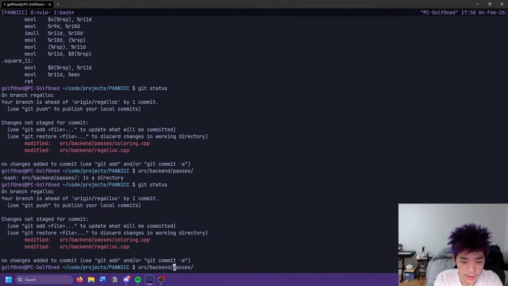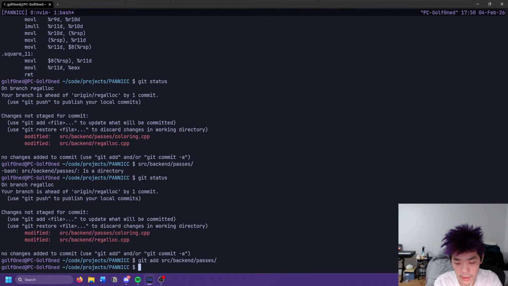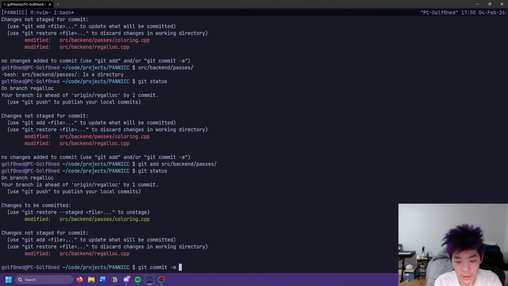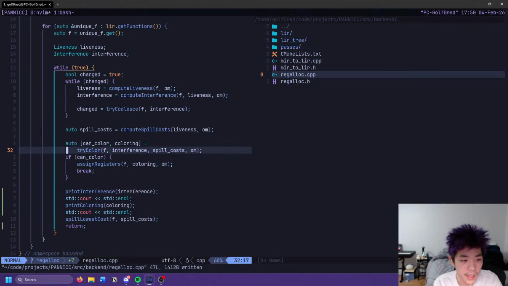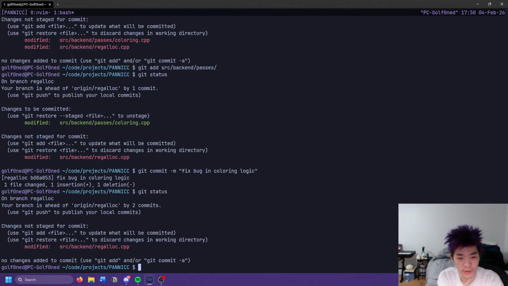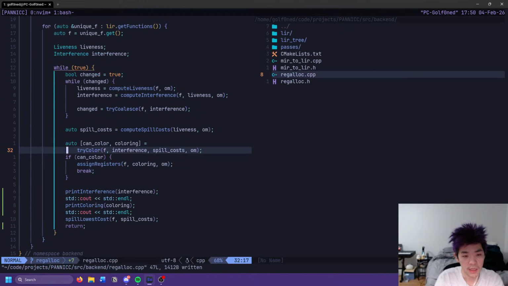Or, wait, hit add. We fix bug in coloring logic. Okay. So now we're trying to figure out how the hell we spill things. I think our spill cost is wrong somewhere. I'm not really sure what is borked about it.